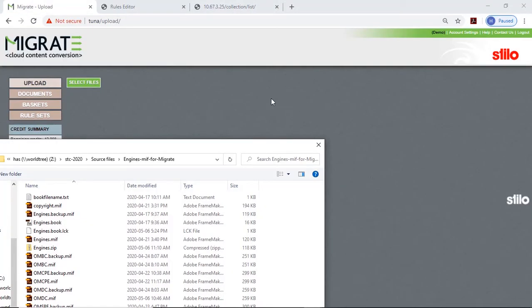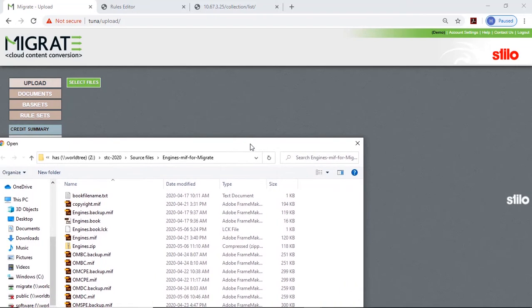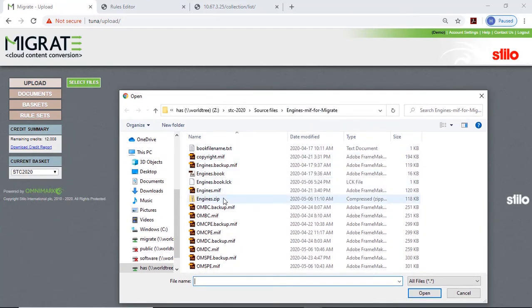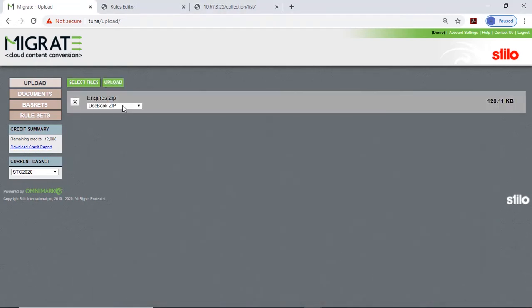Okay, so here I am at the page of Migrate that's going to let me upload the document. So I'm going to upload the document that we were just looking at, and it's going to be a zip file, and the zip file is going to contain all the chapters of the book and the book file itself in MIF format. So I click that, I open, I tell Migrate, this is a FrameMaker book, and upload it.